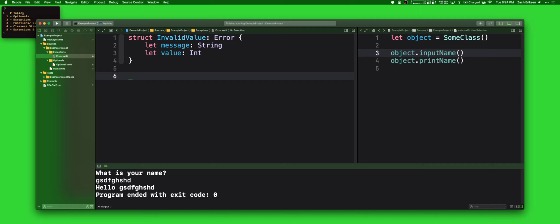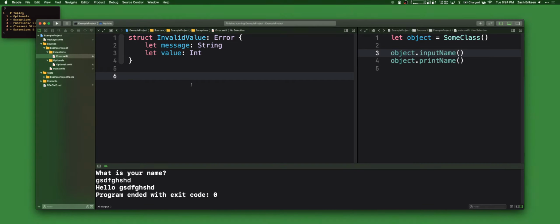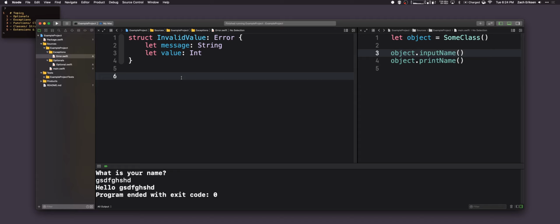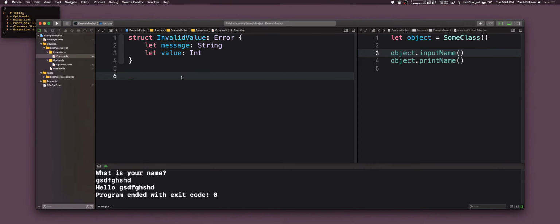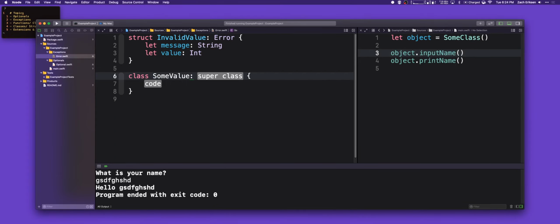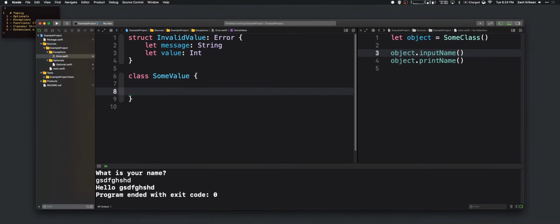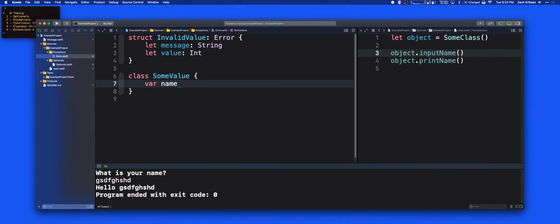So we have the struct InvalidValue, that's an error, and it has a message and a value. So how can we even use this? What does this even mean? Well, let's try the same thing as before, where we take input, but this time we'll throw an error instead of trying to handle optionals. Okay, so we'll have the same class, some value, and I guess we'll just have a var name that is an optional string again. Okay.